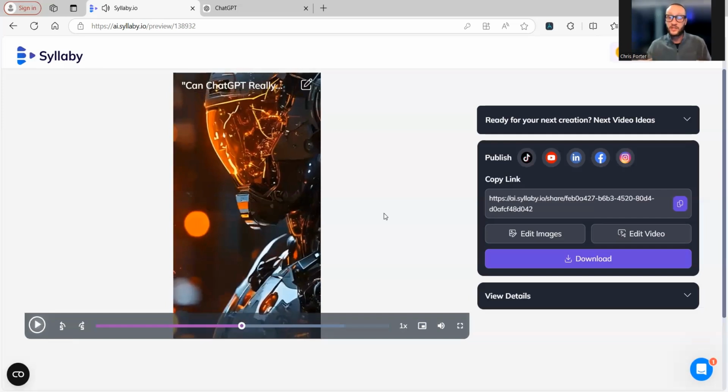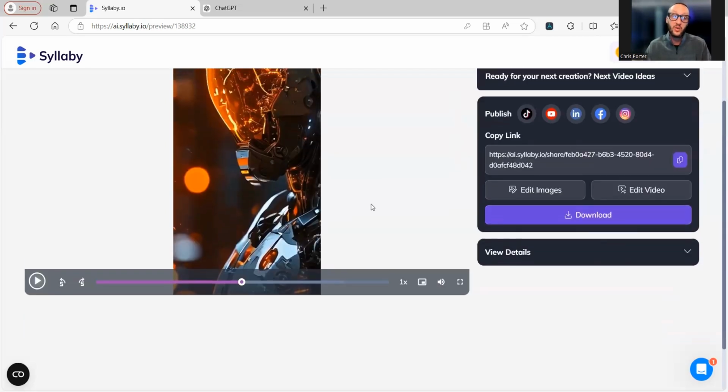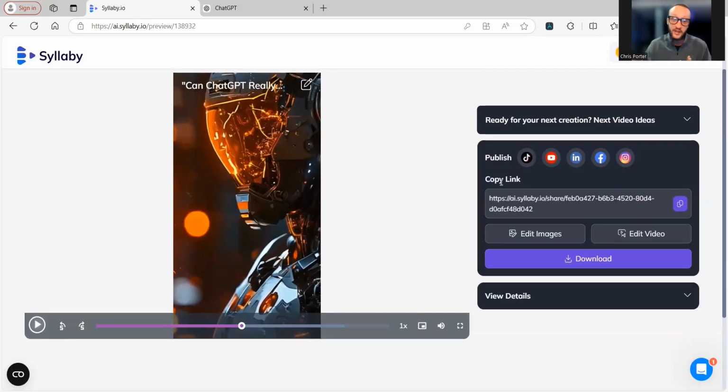And there's a pretty good example. They do have, on the right now, the feature that you can publish to different social media accounts. You got YouTube, LinkedIn, Facebook, and Instagram. You can also copy your link and share it, and you can also download it. You can even edit this video once it comes out if you need to change anything in it, which most of the time it works pretty well.